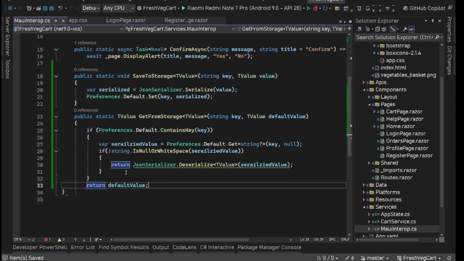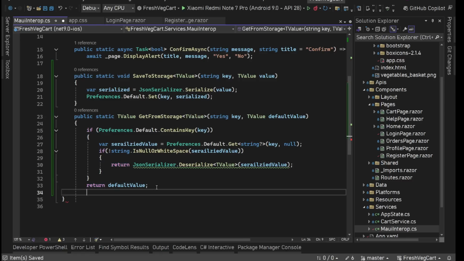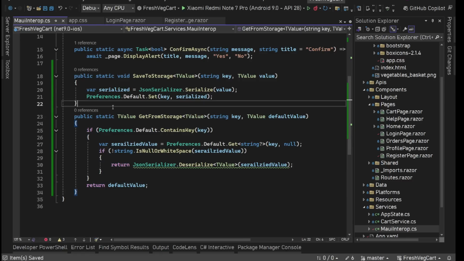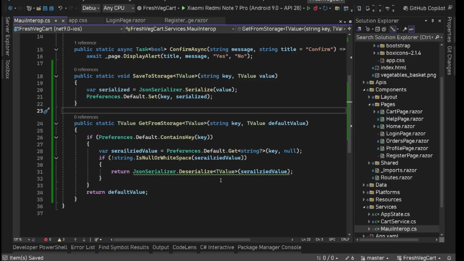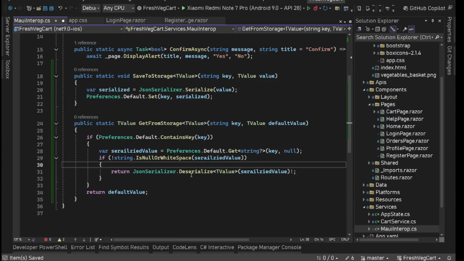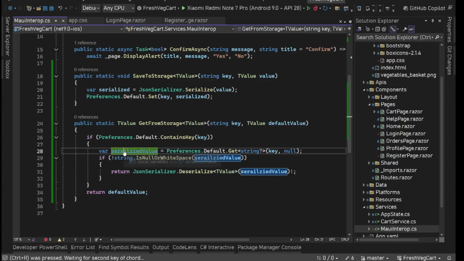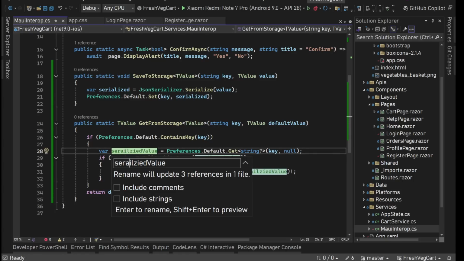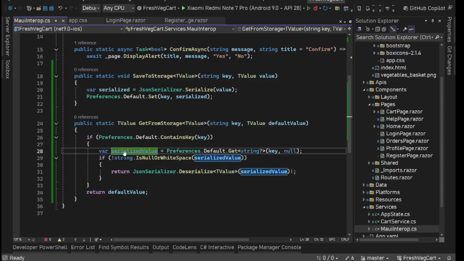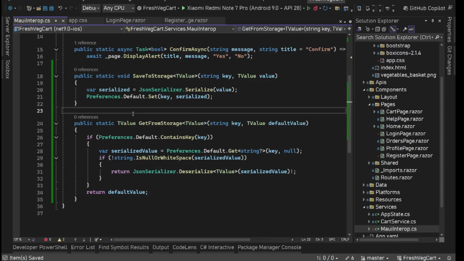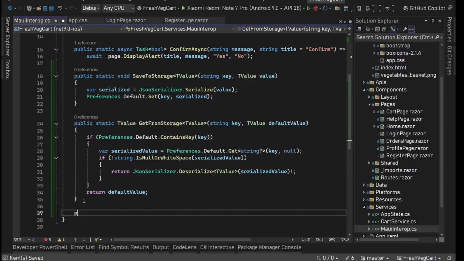If that's not the case, it will simply come out and return this default value. So these methods are also ready. Now it is saying it is nullable, which will not be nullable because we already checked the serialized value. All right. Save to storage and get from storage. We have these things. Let's have one more.